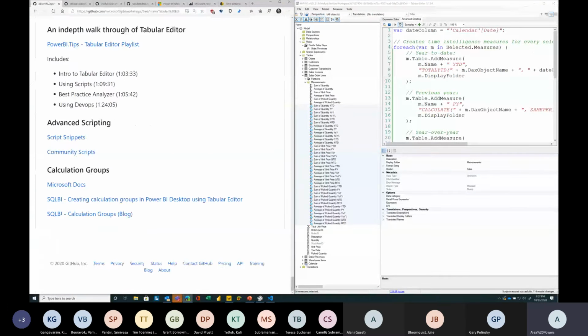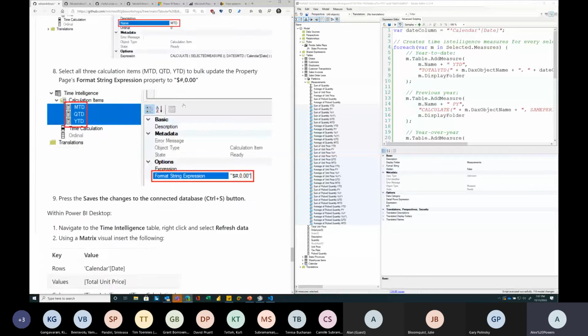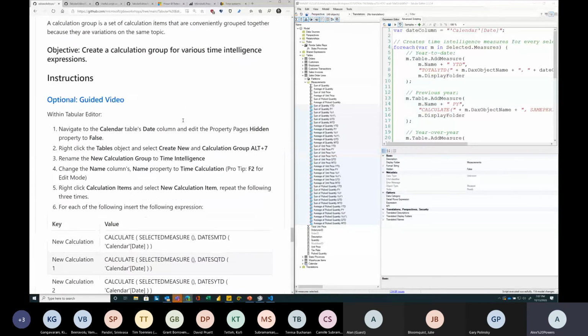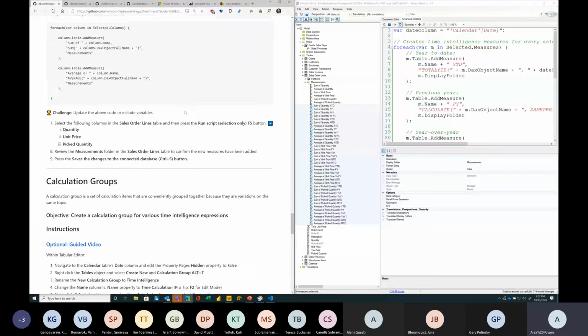But let me pause here. Just being able to instantly write 36 measures in the click of a button. Let me know.